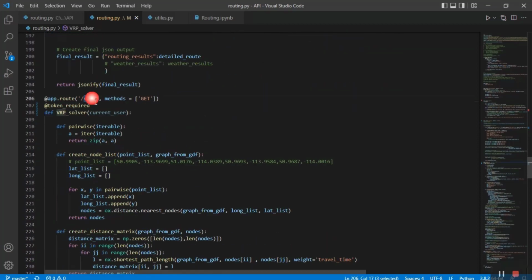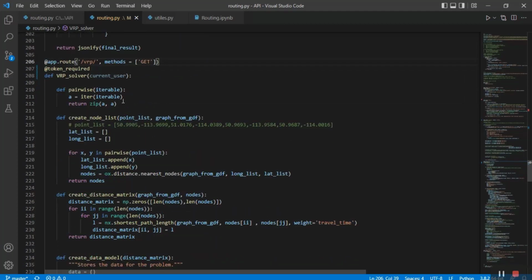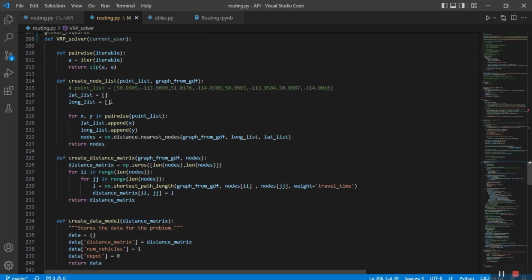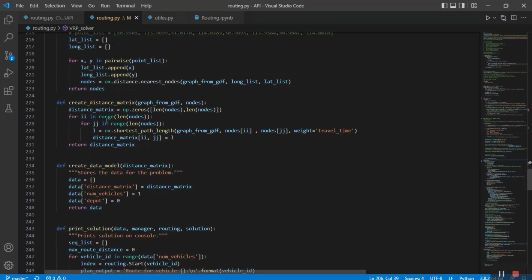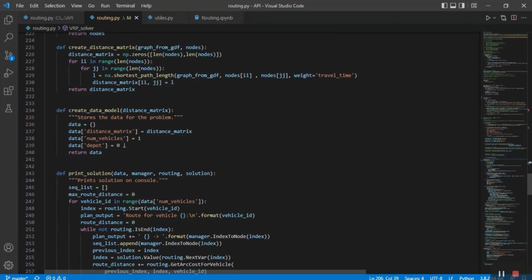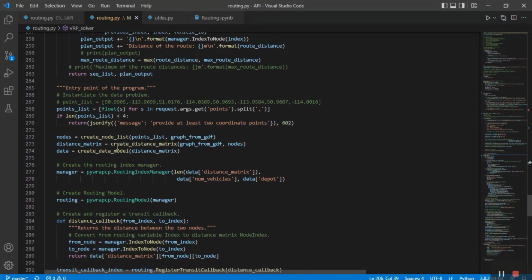And in the VRP, we have a bit more complicated problem, when the truck driver wants to go to several destinations, to multiple destinations. It gives the points, the start point and the destinations, and then the VRP problem, the vehicle routing problem, will be solved, and the results will be shared with the user.